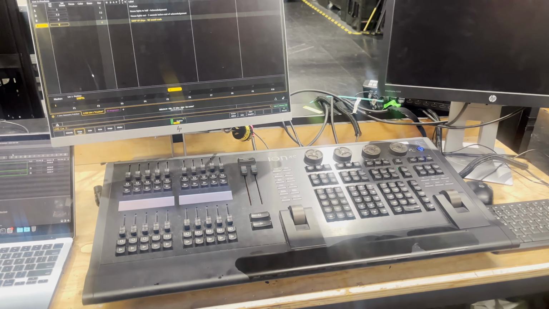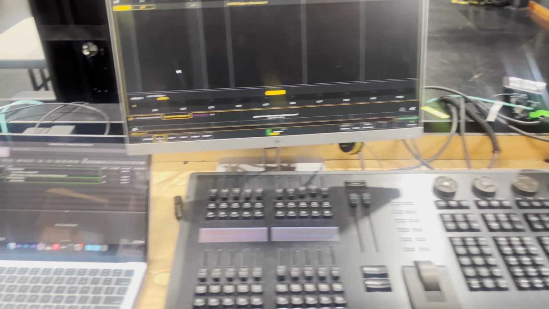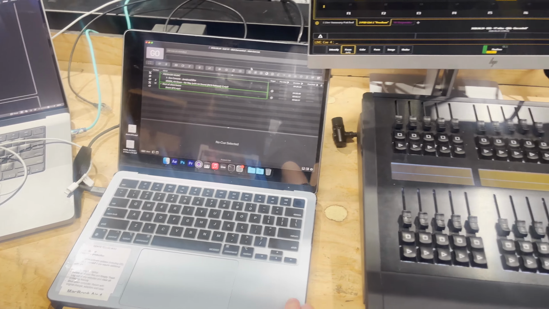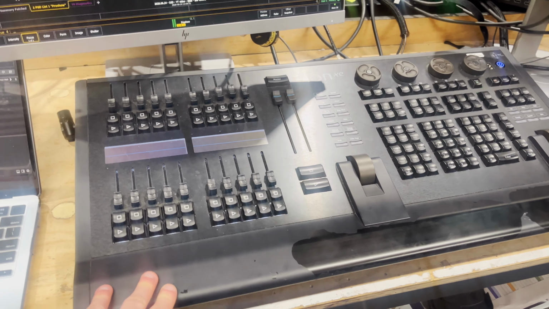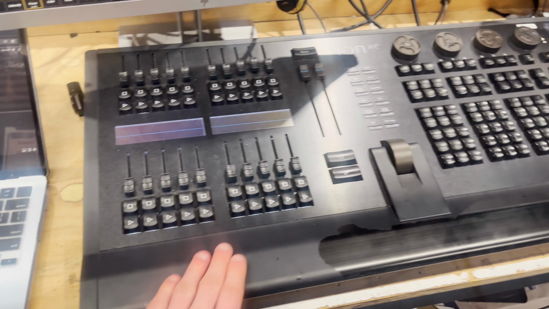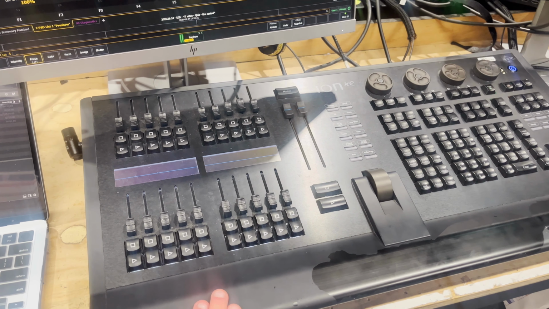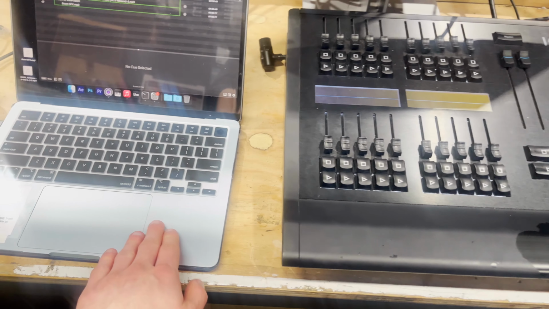Hi, today's video will explain how to connect QLab 5 or QLab 4 and an ETC Eos console together. I will also explain how to have QLab control ETC Eos cues, as well as ETC Eos control QLab cues.